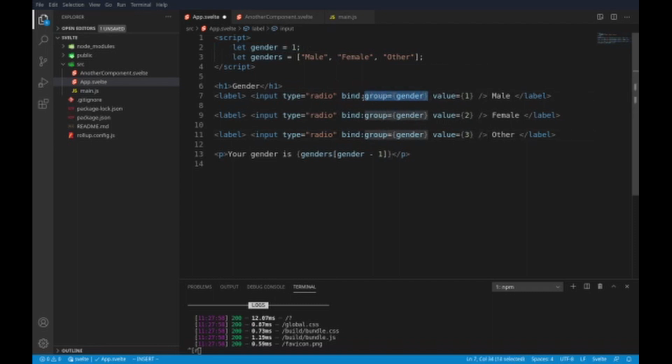Binding a group of any radio button makes it relate to the other radio buttons with the same group. So now all of these radio buttons will change this gender variable. And whatever the value is on the gender variable, if it matches the value that is on the input, then that input will be highlighted, or that input will be selected.